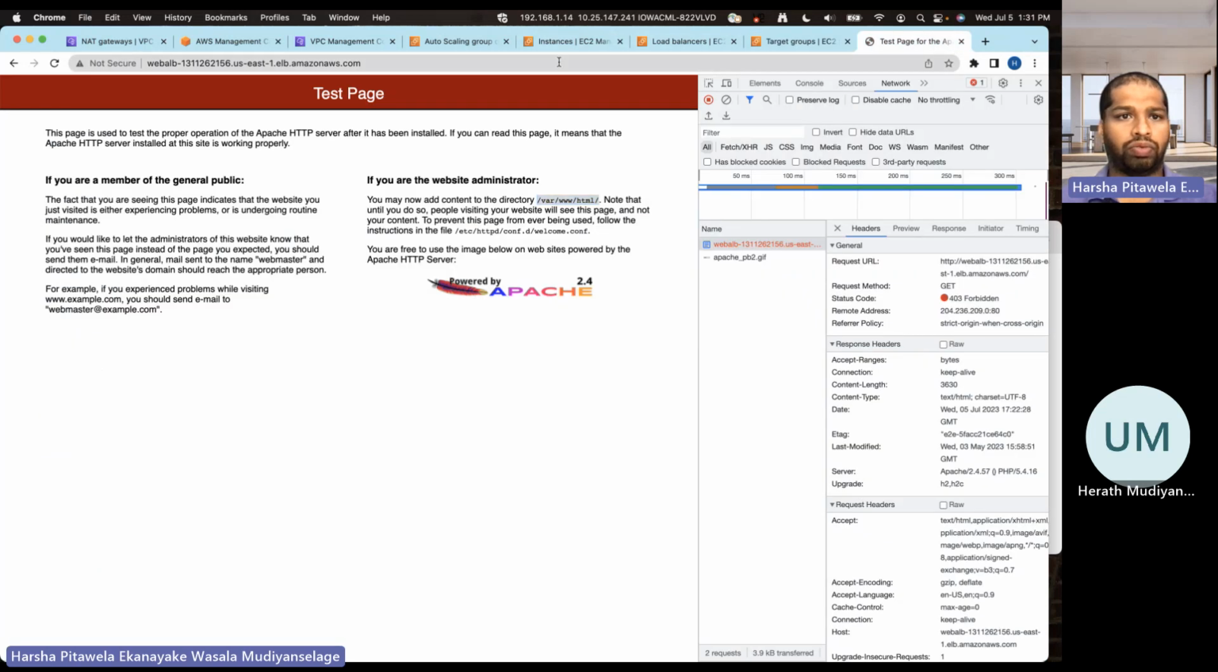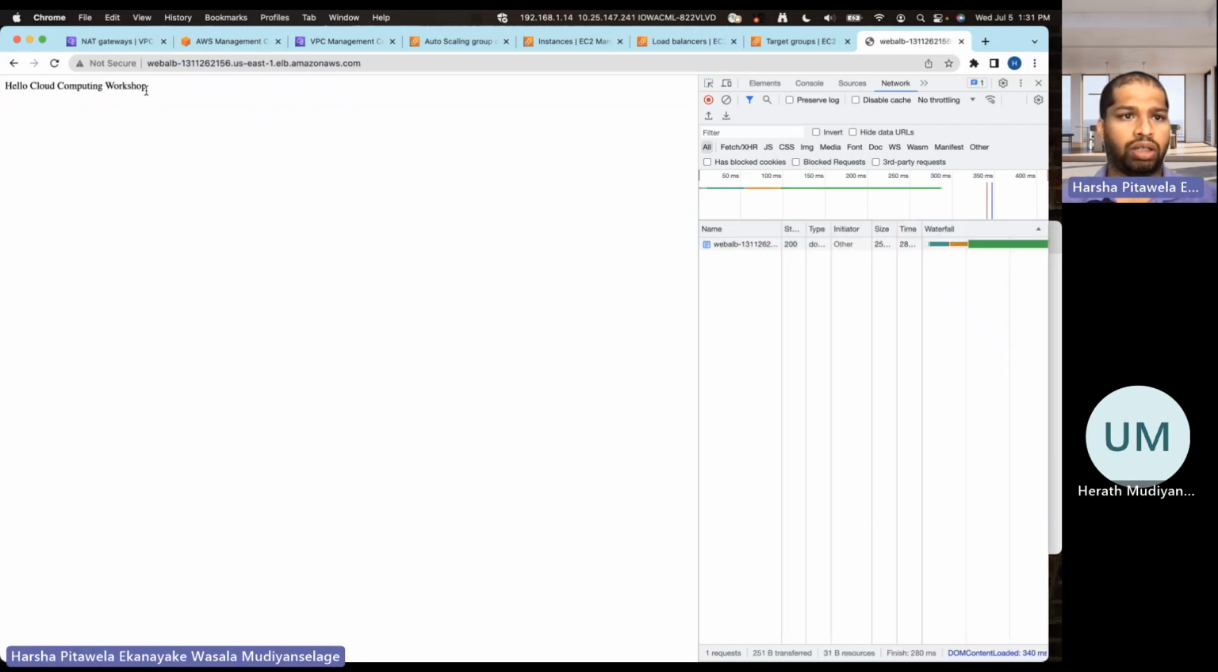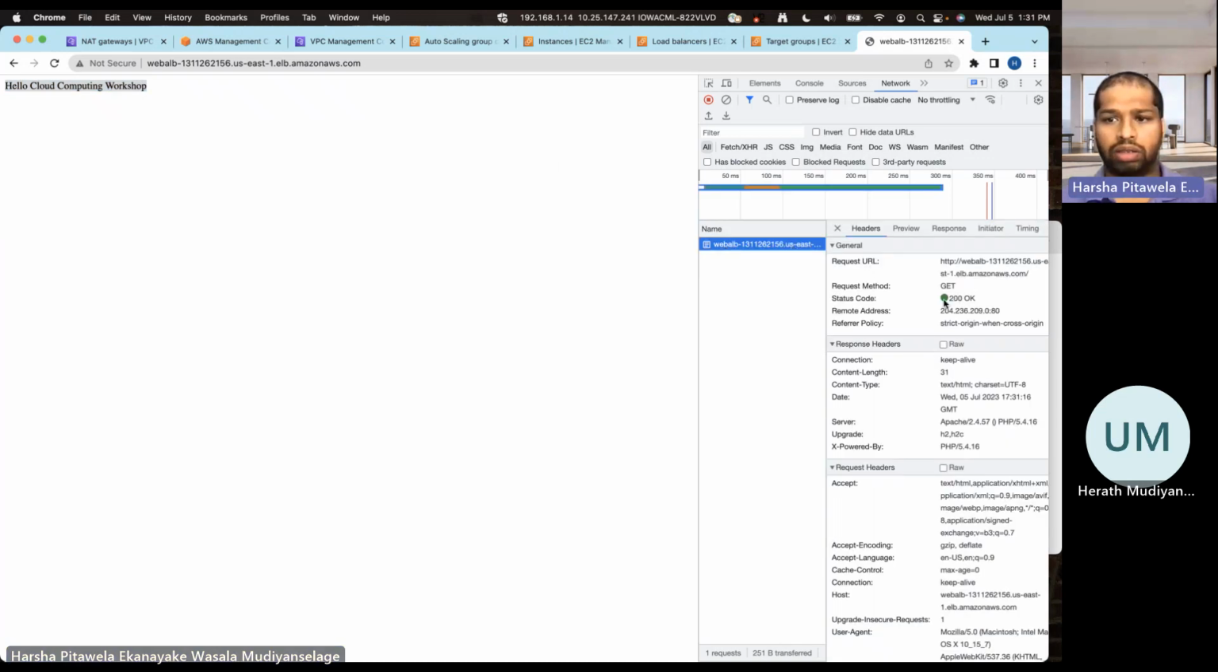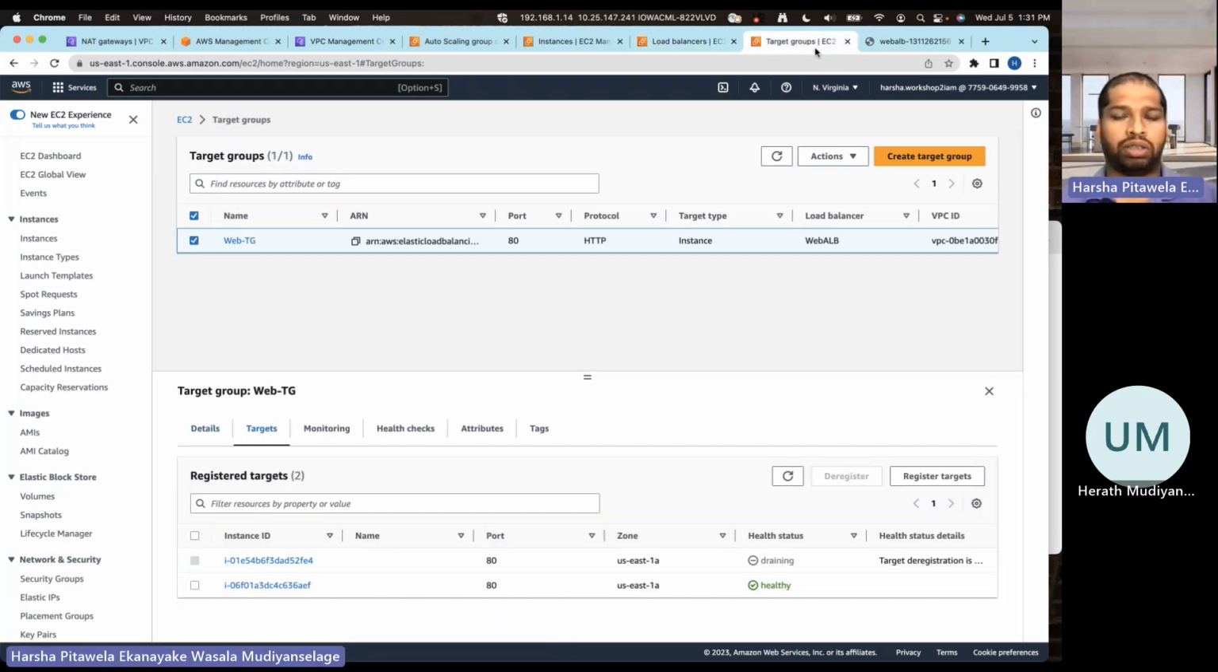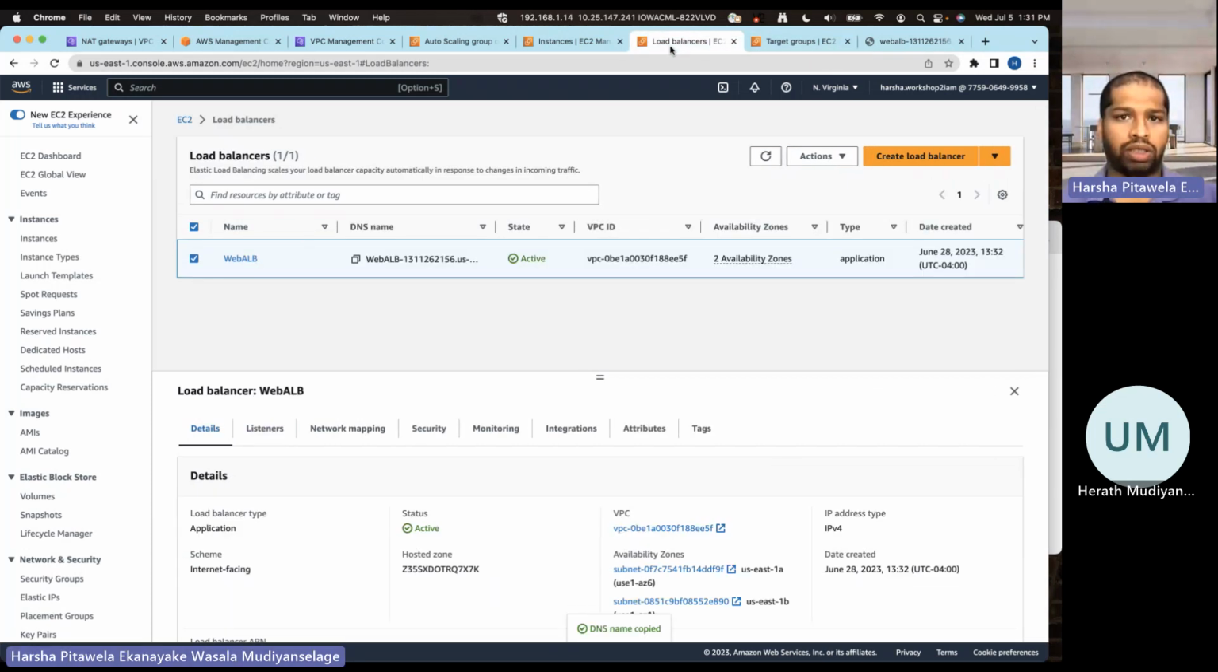And now if we refresh the load balancer URL, we should see that index page we created. Yeah, we got that index page. And if you look at the network request, now it's returning a 200. So that was the issue we had while the targets were not registering properly. So we have fixed that.